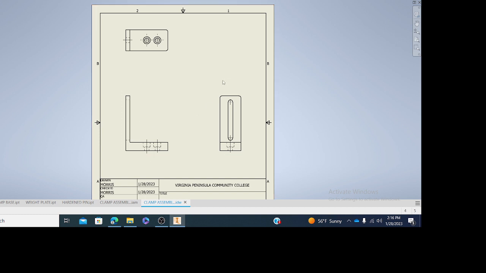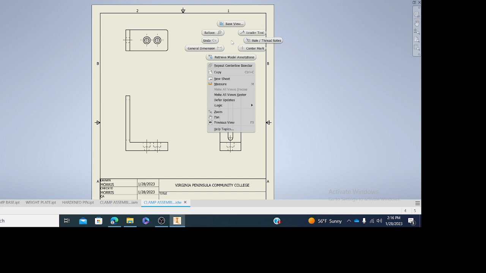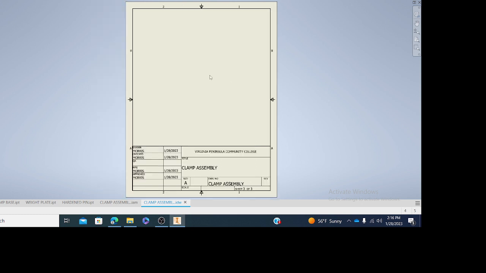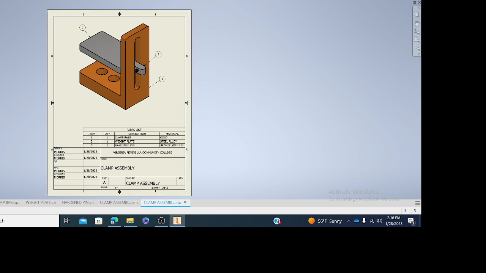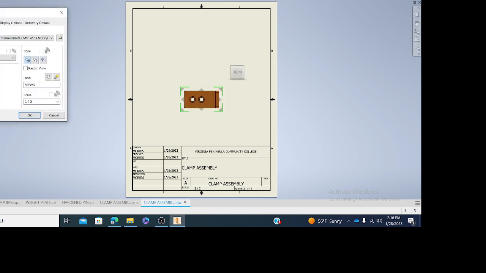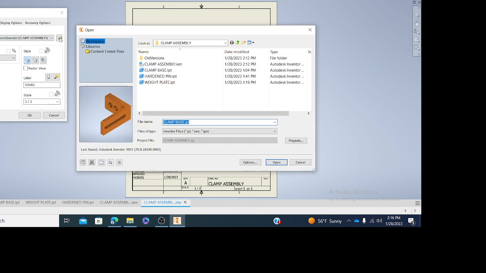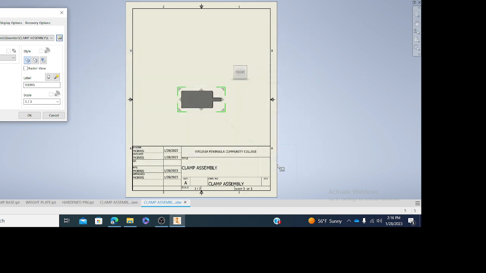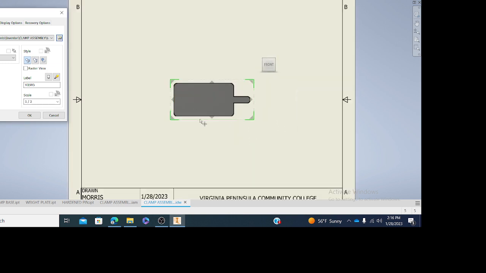Now we got to create another sheet. So do a right click and say new sheet. Now we have 3 sheets over here. Sheet 1, sheet 2, and sheet 3. There's nothing on sheet 3. We got to go to place views, go to base, and go to this little file folder here. And this time we want to open up the weight plate. Open.